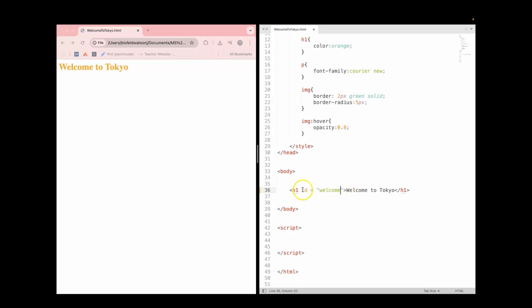Doesn't matter what name you give the ID, but now this element has an ID, and JavaScript can now communicate with it like this. Get element by ID. So the ID is welcome, so let's just put that in here. And I'm going to change the inner HTML of this element to something different.